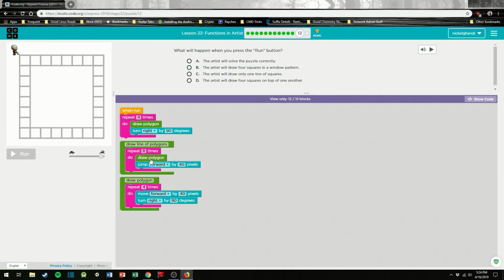So it's going to draw one square and then jump forward by 40 pixels, and then it's going to repeat that 8 times. So it's going to draw one square, jump forward 40, draw. Okay, so that's 1, 2, 3, 4, 5, 6, 7, 8 times. It's going to draw that polygon. Okay, so we know how that function is going to run. And so then we can look at our main executed code here. Repeat 4 times, do, draw polygon.